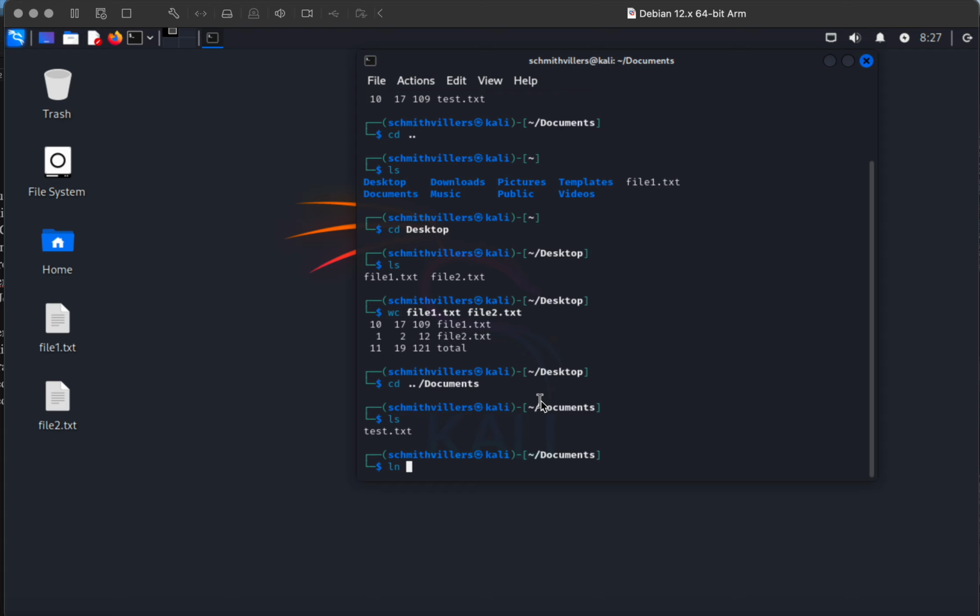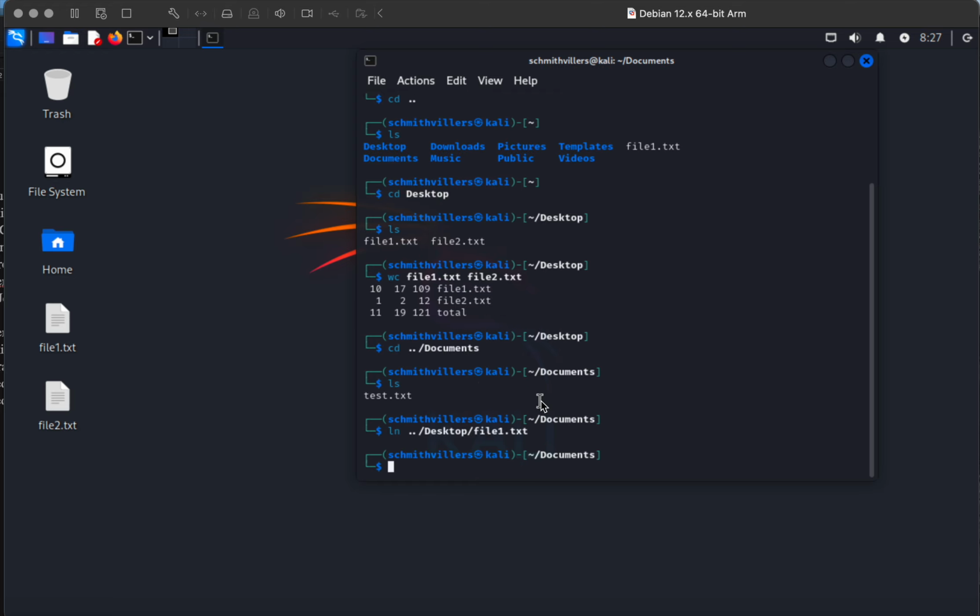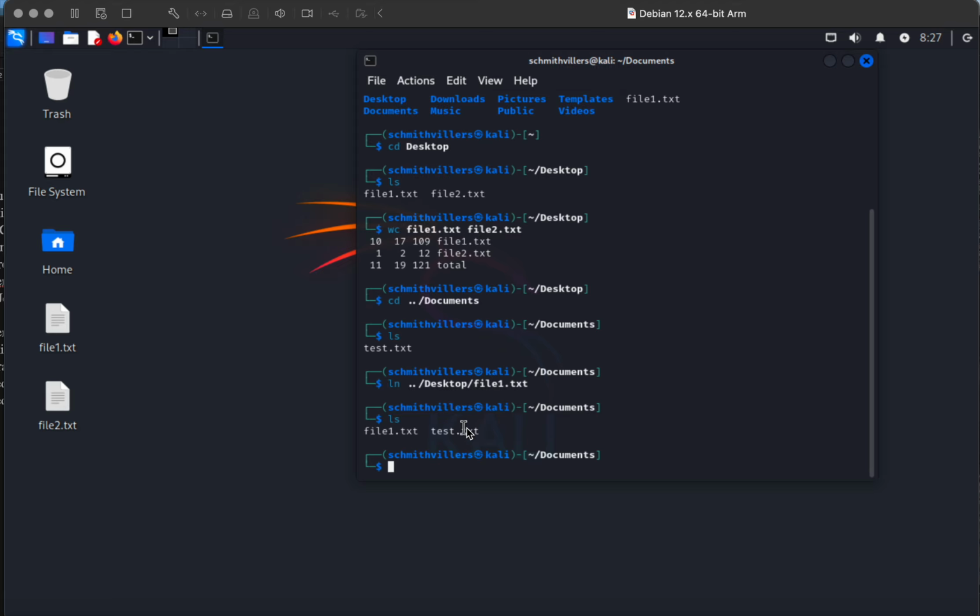Okay, let's see how it works. So ln dot dot, then we go into desktop, and I'm giving it the location of file1.txt. Simply enter. Okay, so we see there is a link.